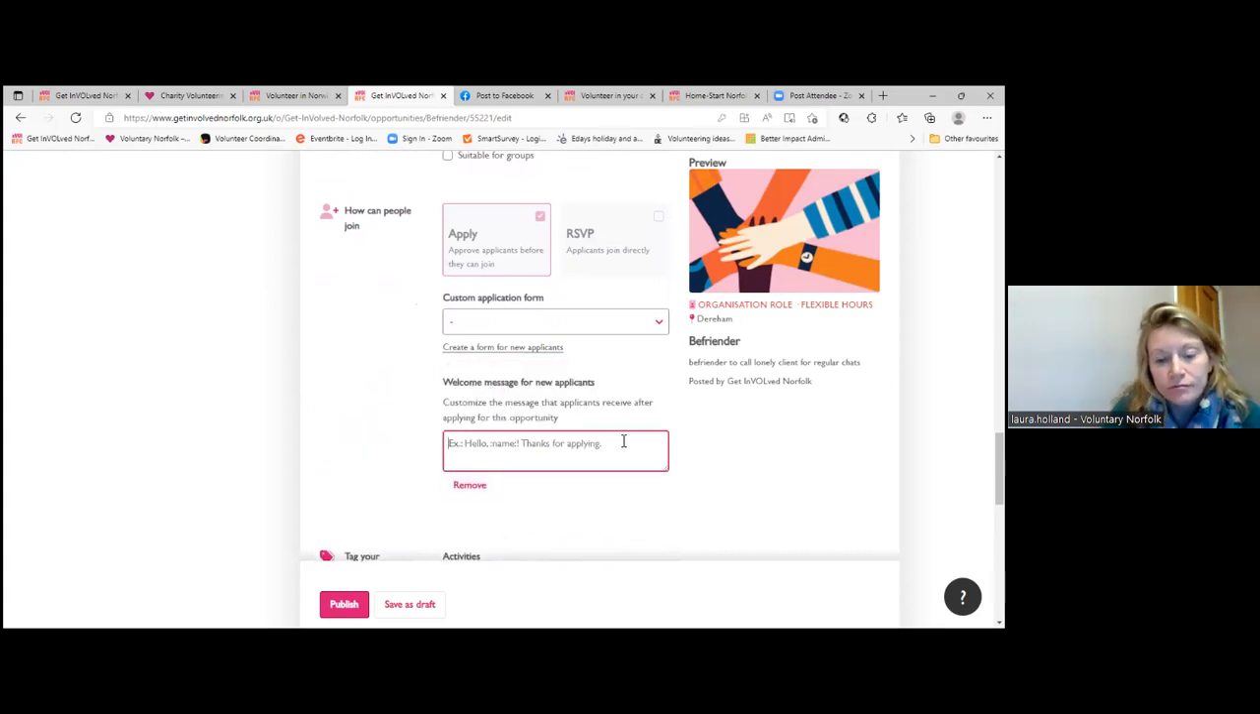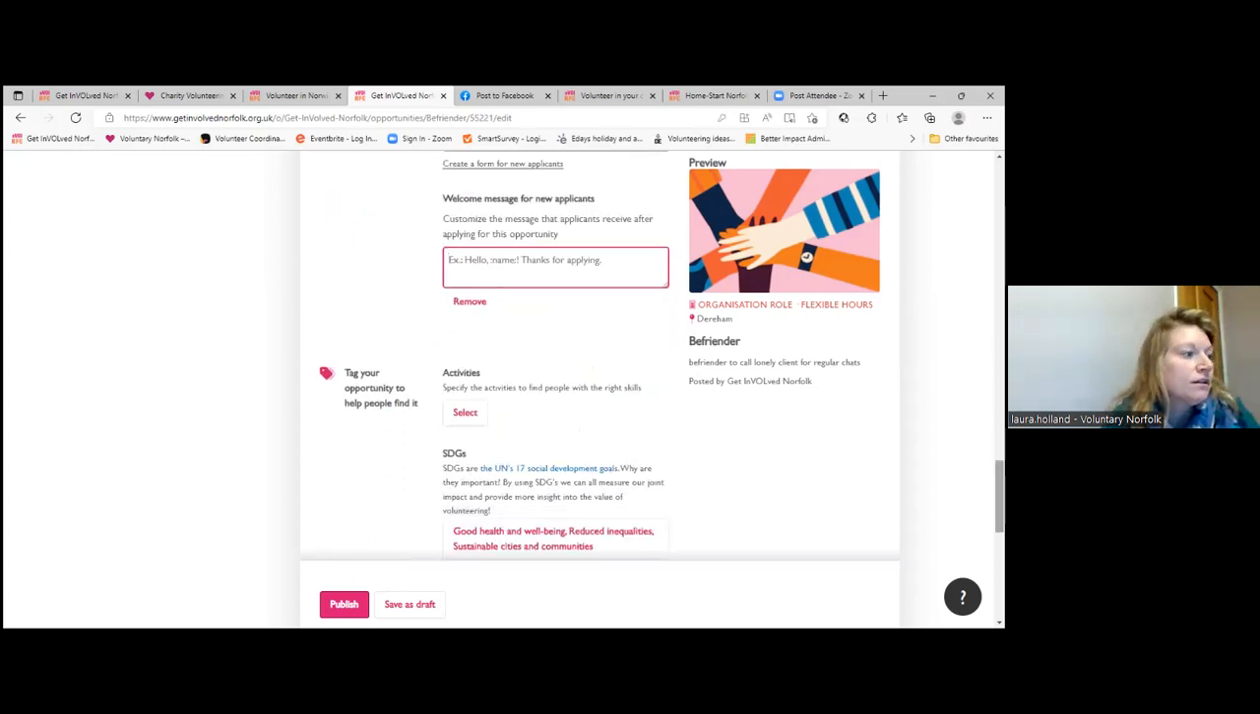It's not a massive amount of text, but you might like to say thank you for applying. We aim to get back to you within 5 to 10 working days. Or you can say, I only work Monday, Wednesday, Friday, I'll get back to you as soon as I can. It's just a nice way to manage those expectations with the volunteers so they don't think they're going to get something straight away from you. So that's a good thing to include as well.